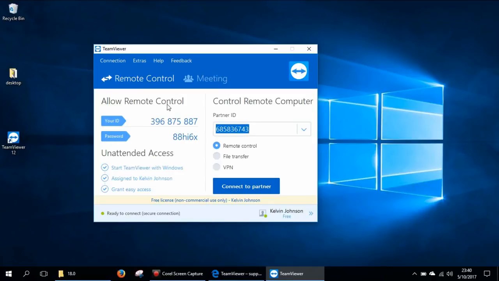If you are someone who has a problem at home and you call an expert and he tells you to install TeamViewer on your computer, he needs two things from you. After the installation, you're going to get an ID and a password. It doesn't really matter where you are in the world. The person can be on a different continent and still have the ability to assist you.